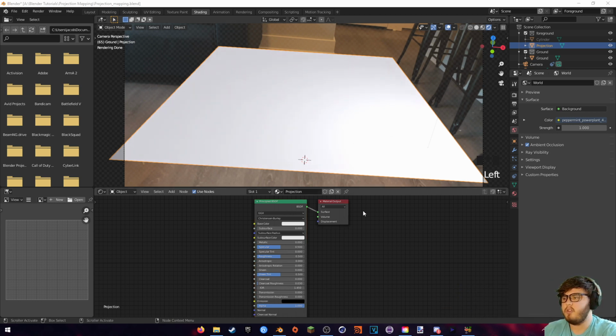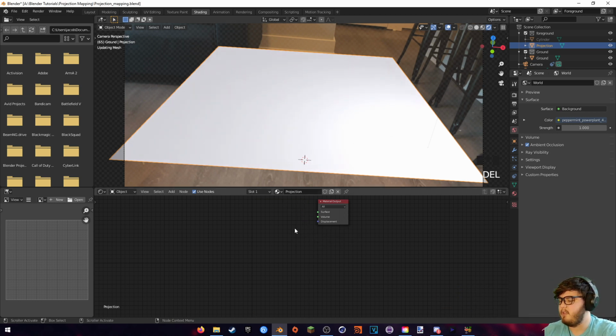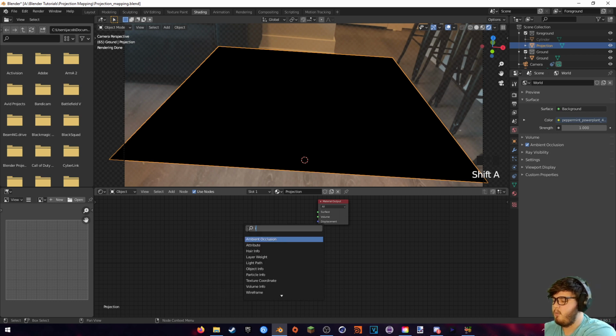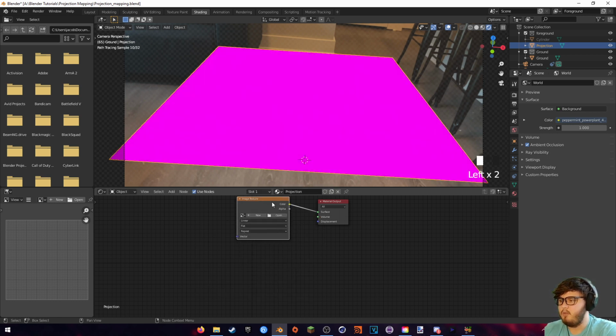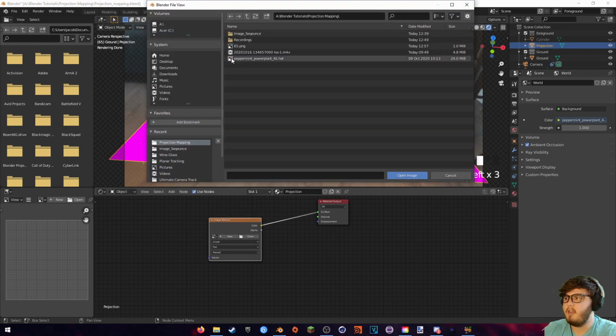And so now we want to go ahead and delete this principled BSDF. We don't really need this. We want to drop in an image texture node and plug that color into the surface, and then go ahead and open that image we just made, the 65.png.